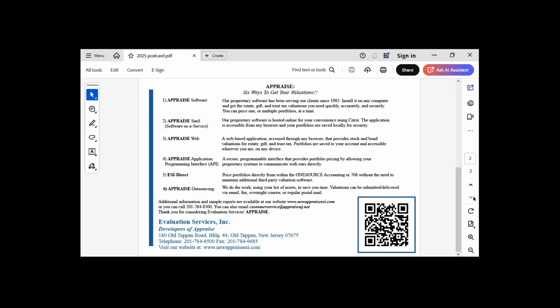And what a great thing about the software that information technology people like is everything sits on your own internal network. The only information that is passed to us is a portfolio ID that you make up and a list of the assets that comprise the portfolio. We don't get the estate name, we don't get the number of shares, we do get the valuation date. So there's 3 pieces of information that come to us. So for information technology, people like a very secure environment. Appraise software is a great way to go.